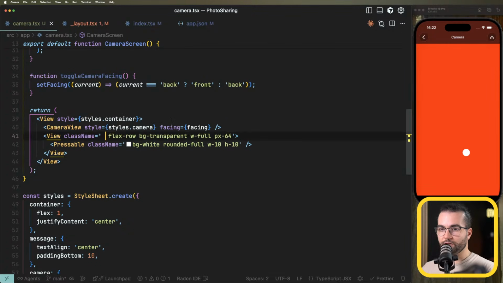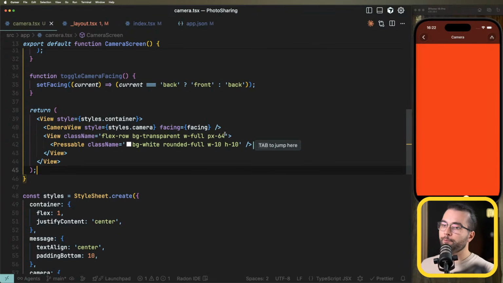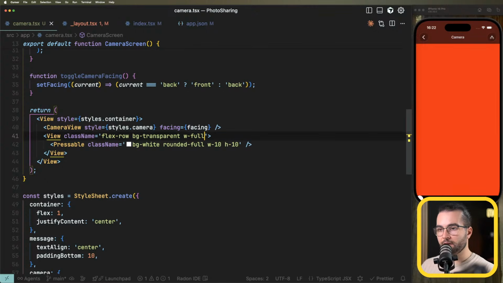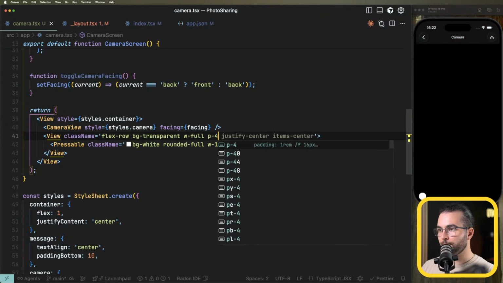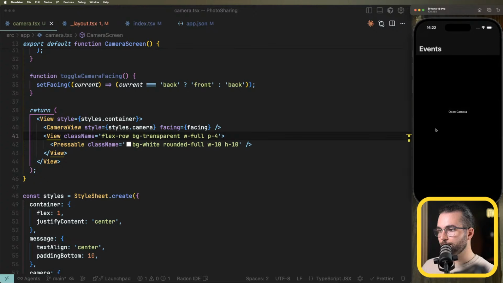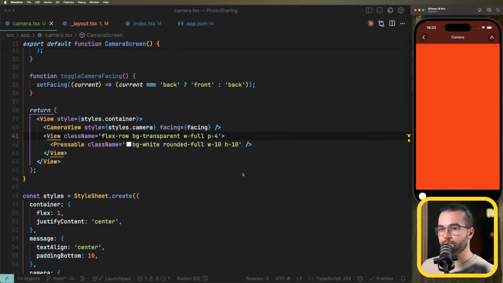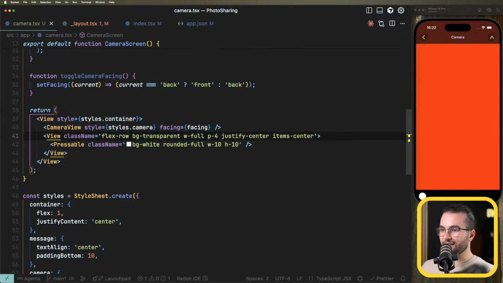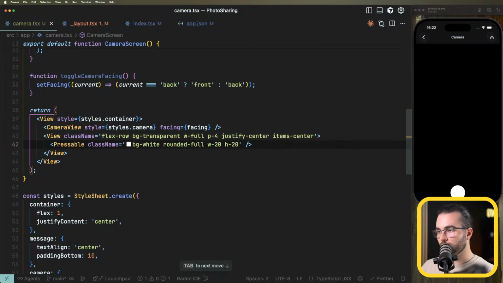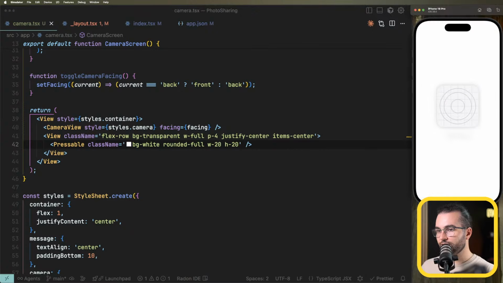Bottom 64 we don't need, that's what's messing up with that. Padding x, I don't think we need anything there. Maybe we need some padding like 4 for everything. Reload. Maybe we're going to need justify center, items center. This width is going to be 20 maybe. Yeah, this is the shutter basically.